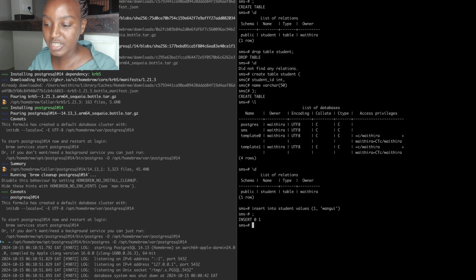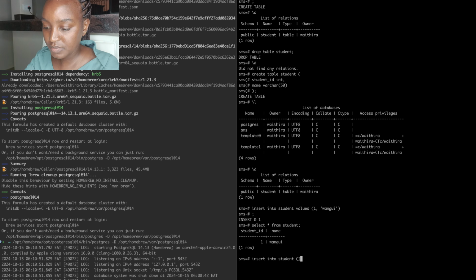So when you try to select all from this table, we'll now see that we have 1 student Wangoi. So that's one way of inserting. The other way is by specifying the columns. Insert into student. I'm going to just specify the student ID here. Values 1. Terminate. We can see it has been inserted.